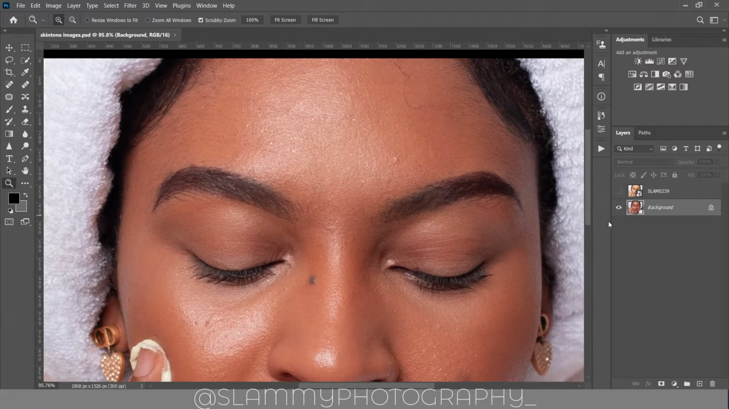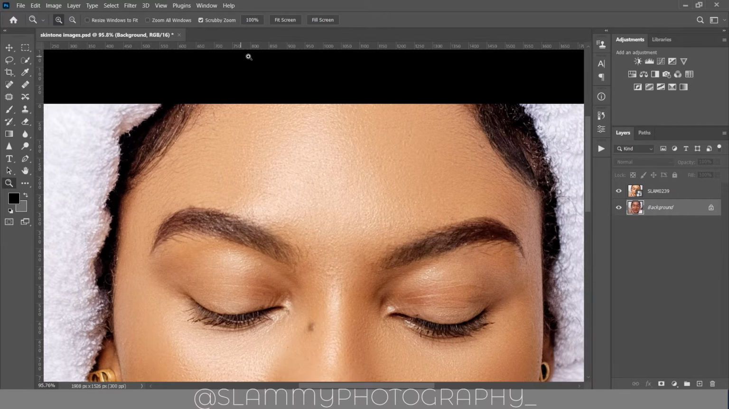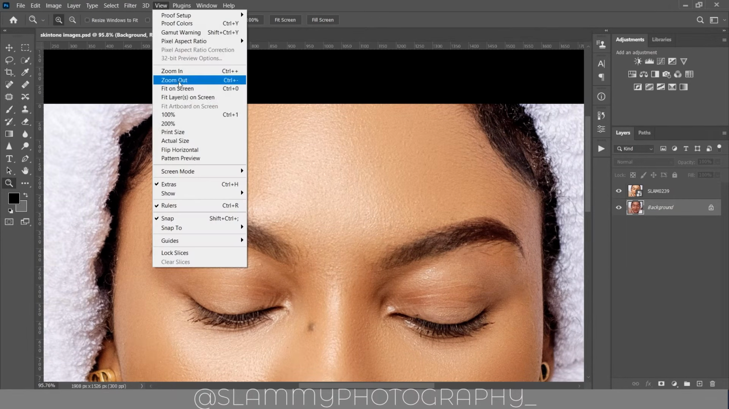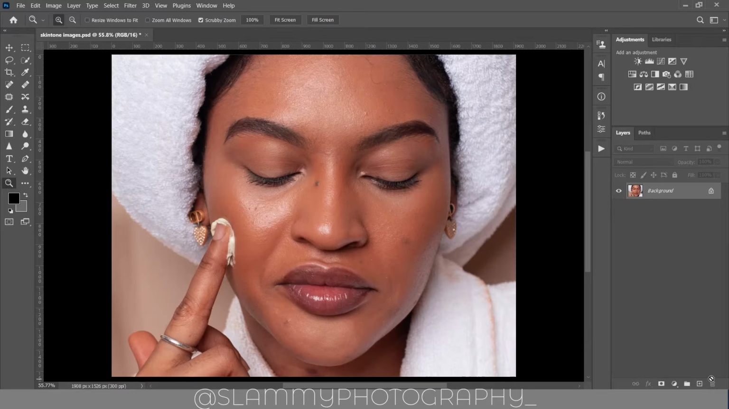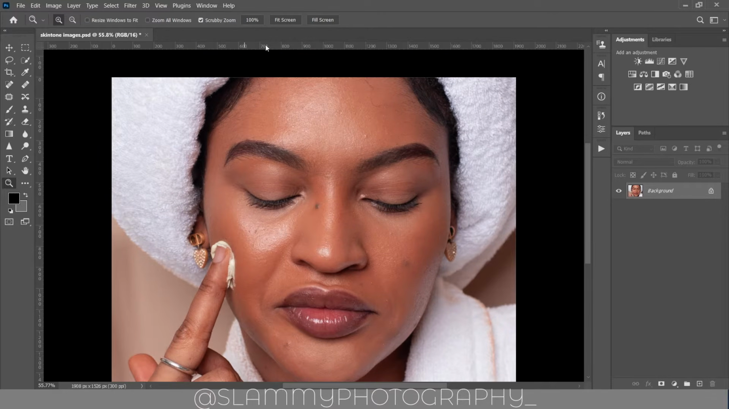Hey guys, in this video I'll walk you through a few easy steps to get amazing skin tone in Photoshop. The process is quite simple and the result is super amazing. And with no further ado, let's get started.